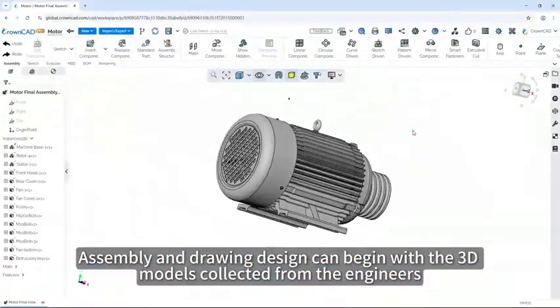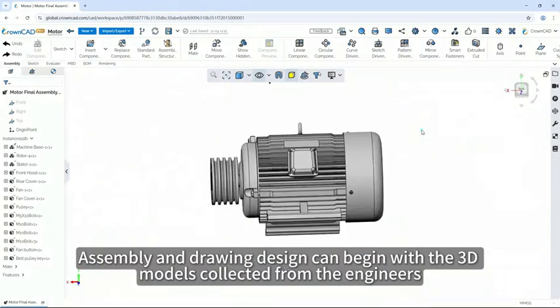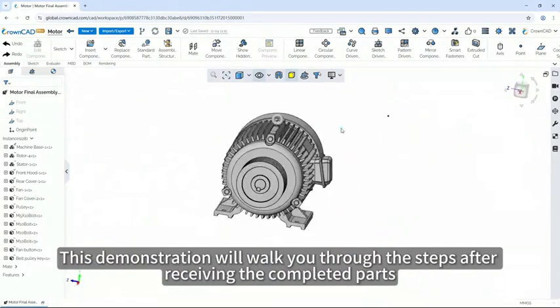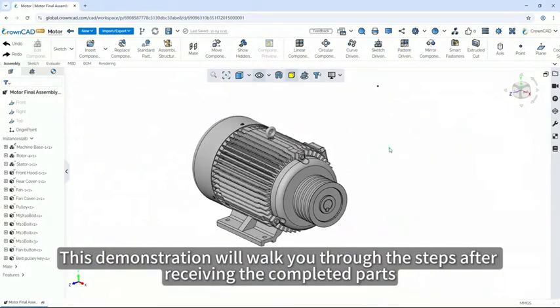Assembly and drawing design can begin with the 3D models collected from the engineers. This demonstration will walk you through the steps after receiving the completed parts.